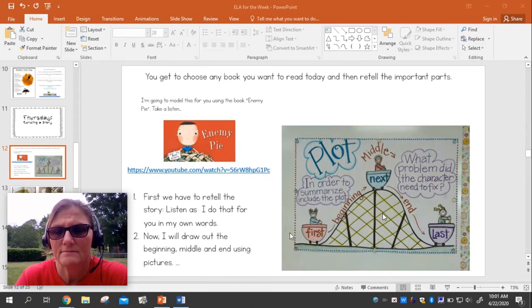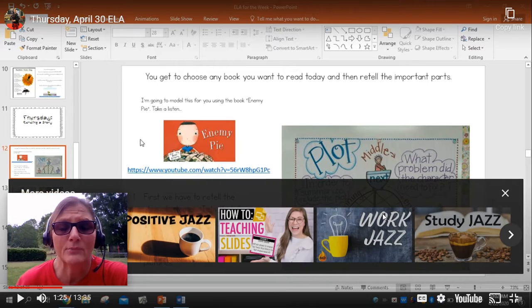So first you start at the beginning, you tell who the characters are, the setting of the story. Then you move up to the middle part of the story and identify the problem that the character has. And then at the end of the story, you tell how that problem got solved. I'm going to go through this with you today using the story Enemy Pie. And if you want to retell your story as I go through, you can pause the video and do the steps with me.